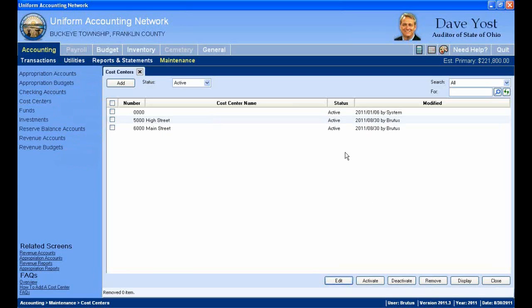Again, we'll talk about that later for the current year. You can activate or deactivate them. But you cannot remove them once there's any activity associated with them. If you attach them to an account code, if you set a budget with the account code, you can't remove them, but they can be deactivated.